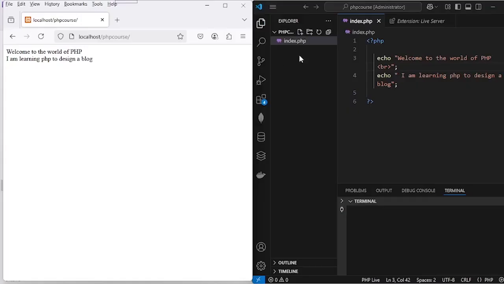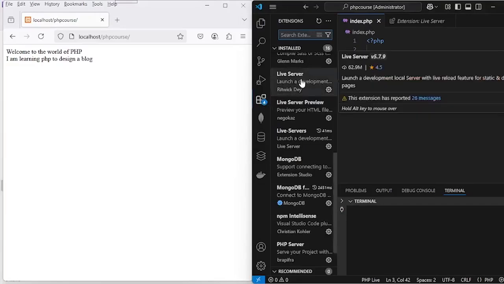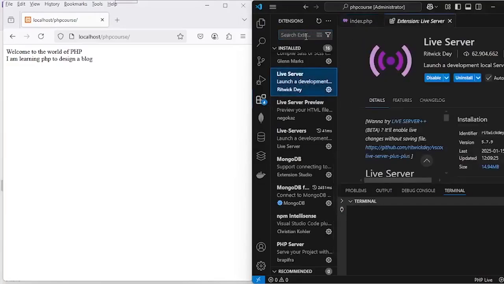So let's go to our extension. You can see this is our code. So this is the extension here. You click the extension. So we are going to install three extensions here. The first one is live server. So click at it. You can type live server here on the search extension. So you type it and you install it. You can see it has already been installed on my system, which is live server.